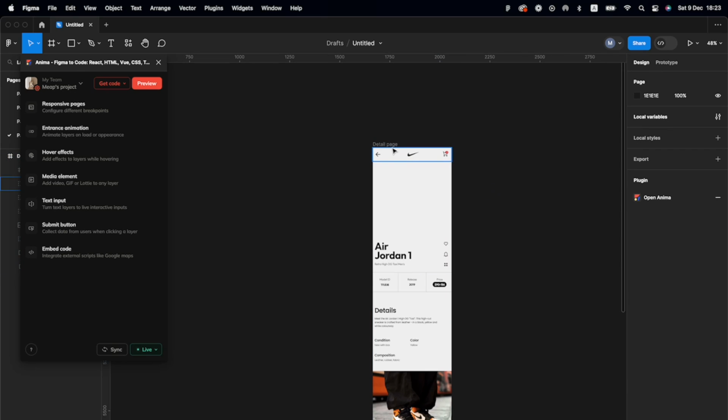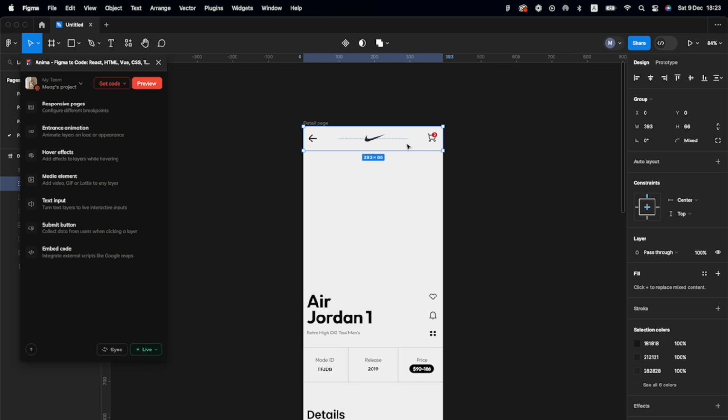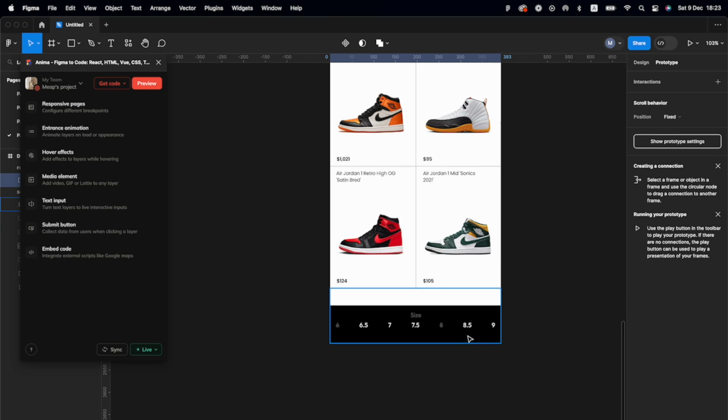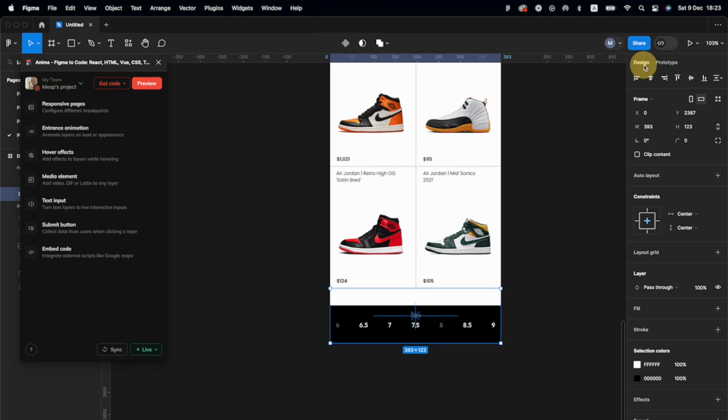So the first thing I want to do is to set the headers to always stay on top on the screen. So let's select this group and go to prototype tab and select fix stay in place. So I'm going to do the same for the size selector bar at the bottom here. So let's select it and switch to fix. And for this one, let's go back to the design tab and make sure the constraint is set up like this. So center for horizontal and bottom for vertical.